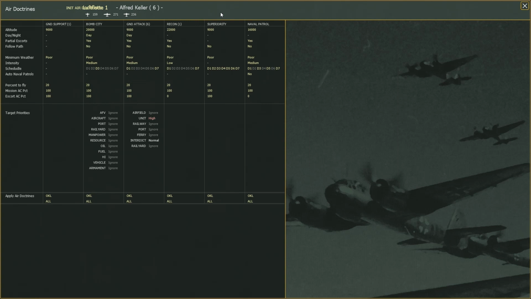If you have a ground attack mission, which is a mission that you will see in the tutorial, it will make your planes bomb enemy infrastructures, either airfields, units, railways, ports, ferries. Interdiction means units that are not on the front line but are in, let's say, the second line, or rail yards. And if you see that you're getting too many losses, you can maybe set the height to 12,000 instead of 9,000 to avoid the low altitude flak, for instance.